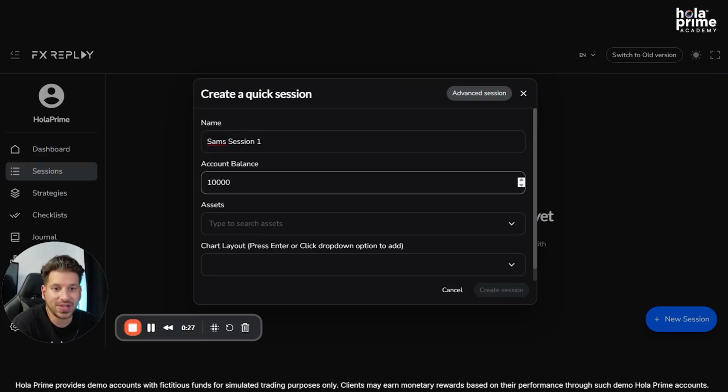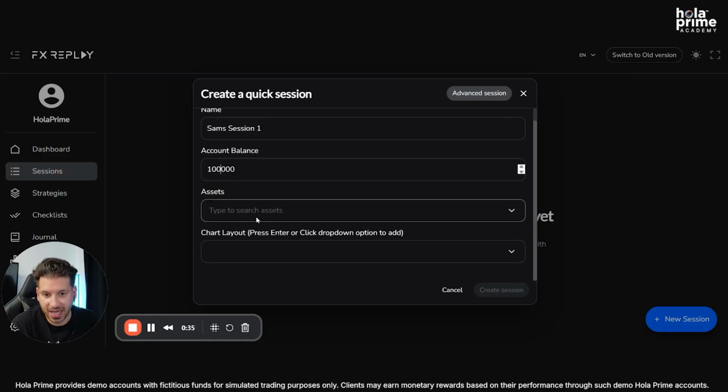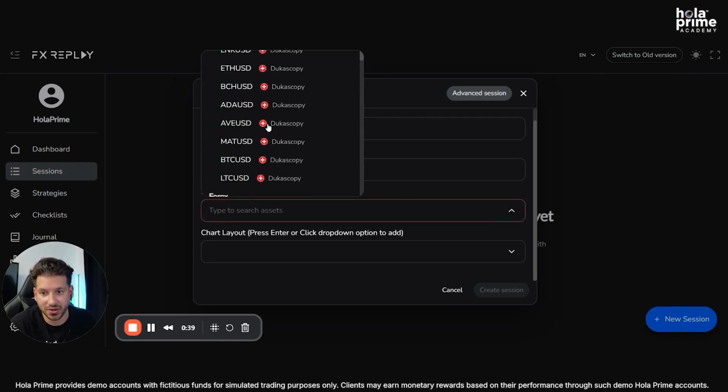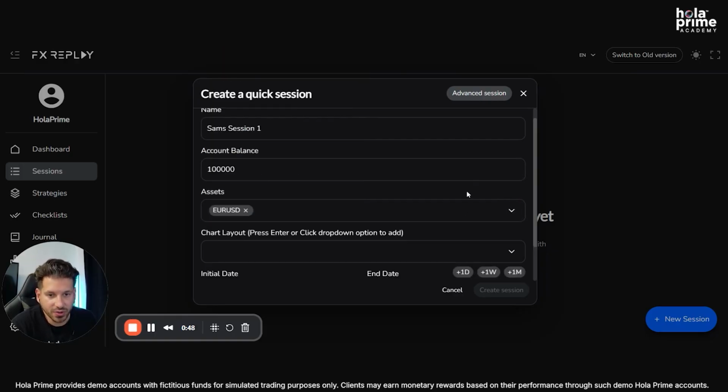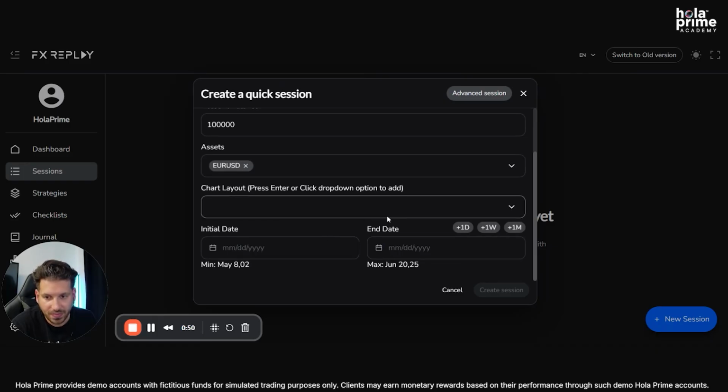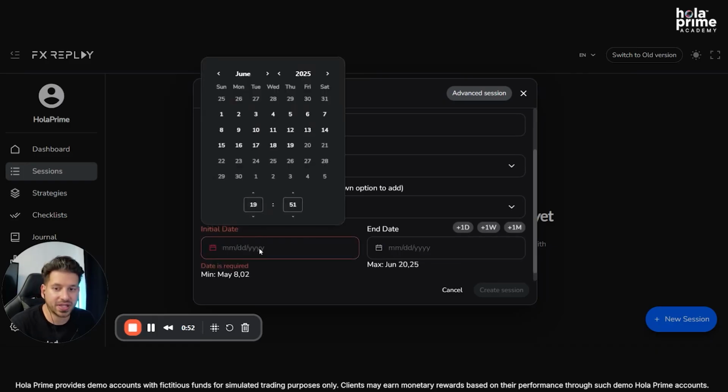And you can add the account balance. Okay, so whatever, maybe you have a funded account with Hola Prime, say it's a 100K funded account, you can make it 100K. You can select which assets you'd like to trade. So, for example, if you're a Euro US dollar trader or a pound trader, whatever it might be, we're just going to select Euro US dollar for this one. And we're going to hit the start.